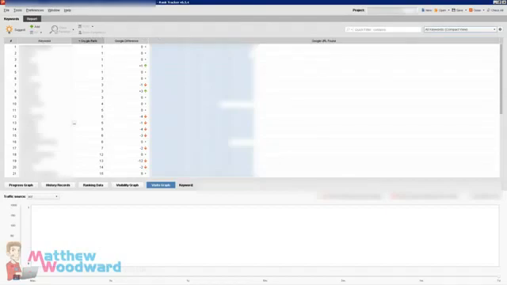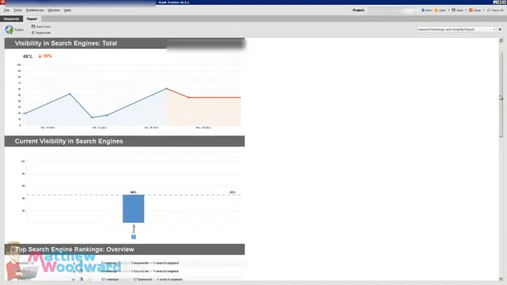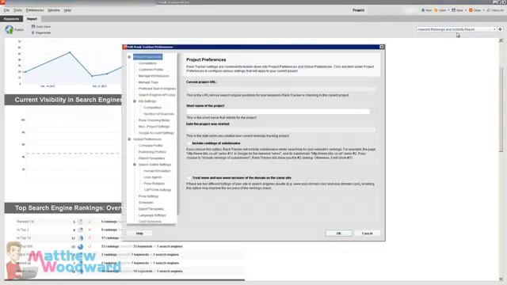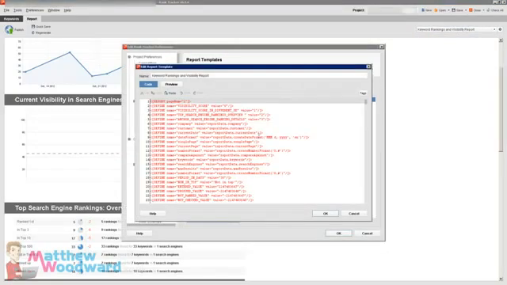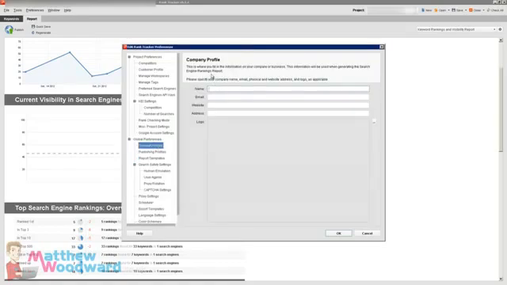You can also export lots of different types of reports, perfect for showing your boss or clients, and there's loads of different reports that you can pick from here, and you can completely customize them as well, as to what data each of them includes. There's various tags that you can use there, as well as fully brand them up with your own company profile and logo. So if you run an SEO company, you can brand up the reports to give to your clients.